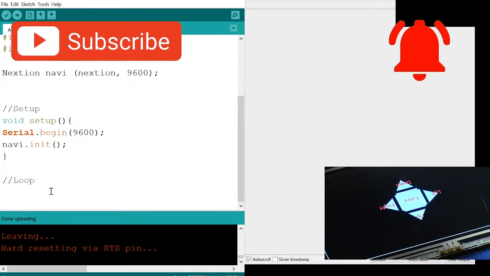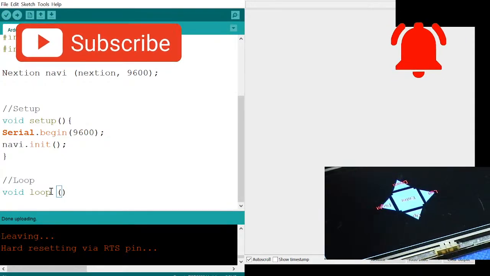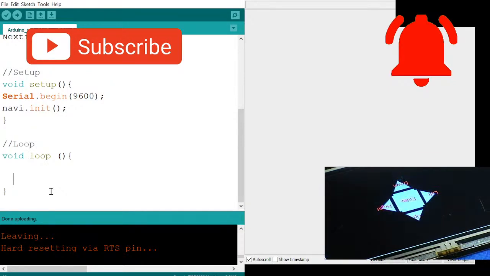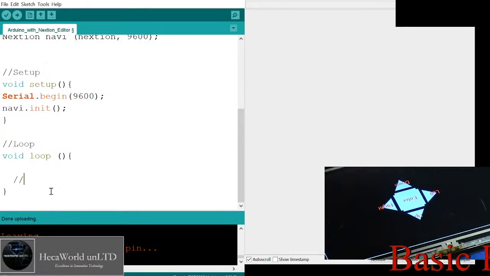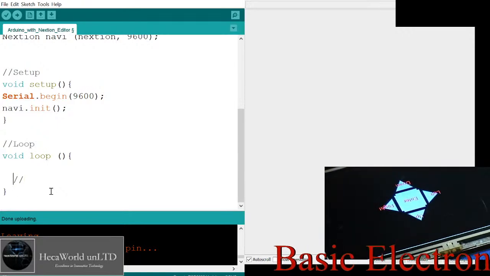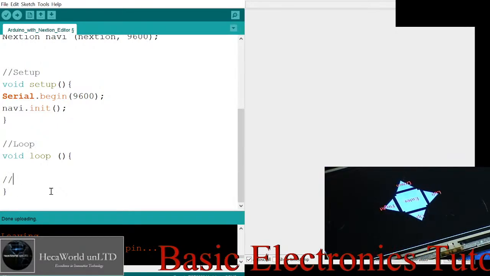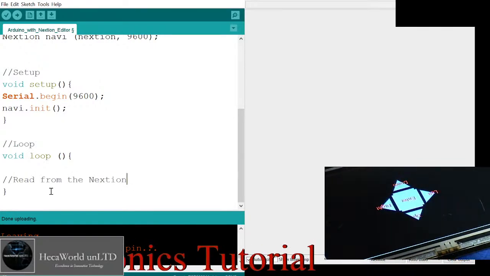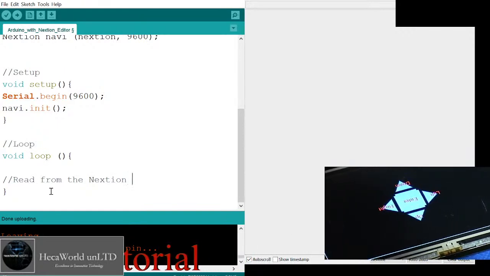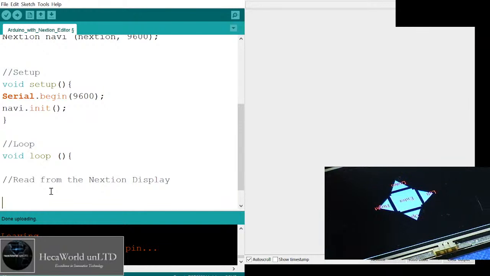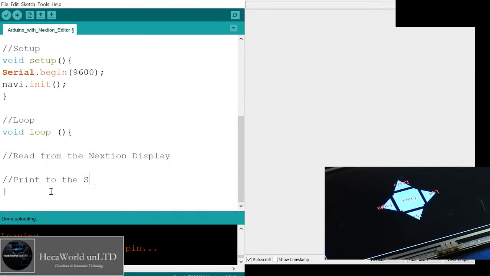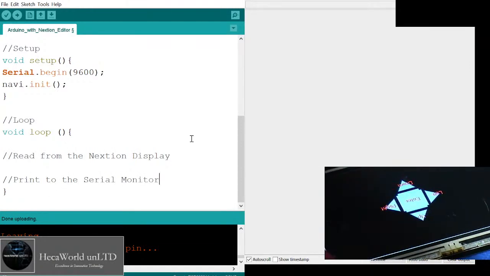So here, of course, we cannot make the same mistake again. Void loop, this is what happens consistently, it runs all the time. First of all, let's write some comments for ourselves. We're gonna read from the Nextion display, and then once we read from it, we're gonna print to the serial monitor. So first of all, we're going to read and then we'll print.